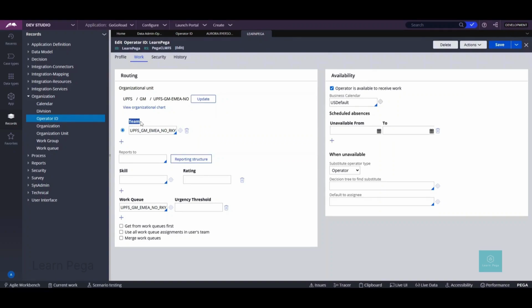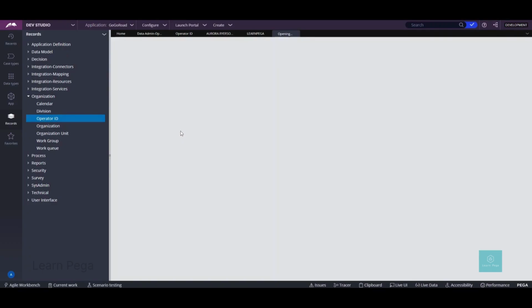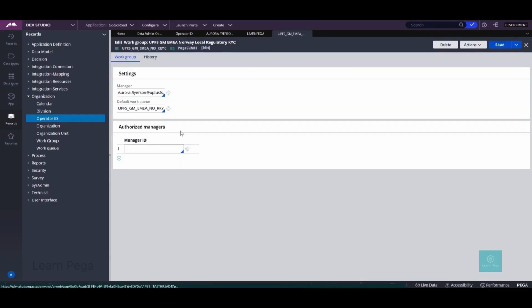Team was previously referred to as work group. A work group in Pega is a way to group people together who work on similar tasks within the organization. It's mainly used to organize and manage workloads, ensuring that work items are routed to the right set of people who have the appropriate roles and responsibilities. There will be a work queue and a manager for the work group. For example, all customer service agents might be in one work group, so any customer service-related tasks will go to them. It helps to keep things organized and ensures tasks are done by the right team.